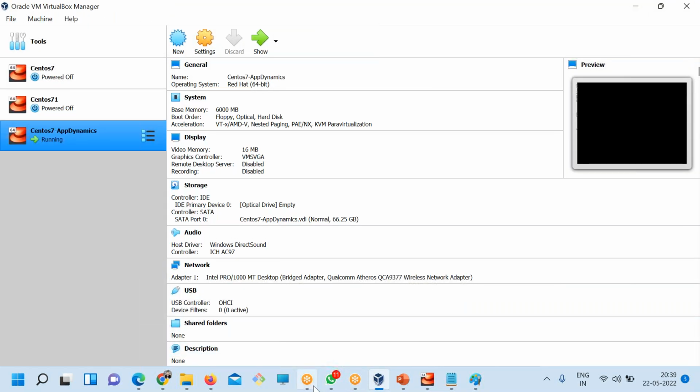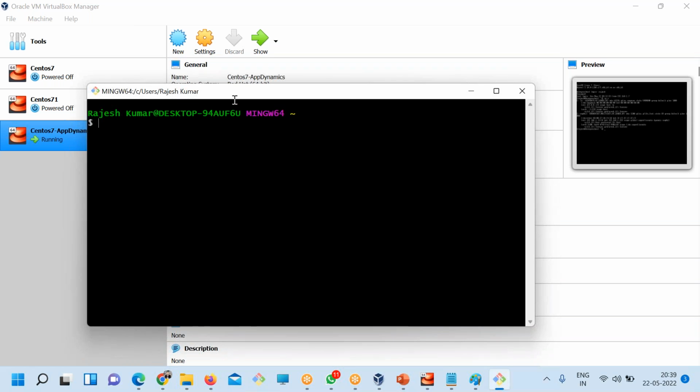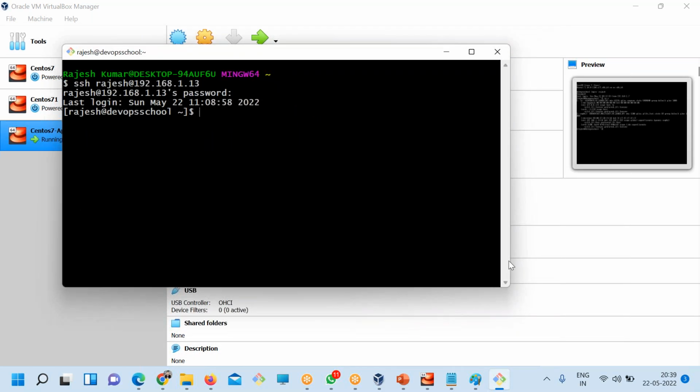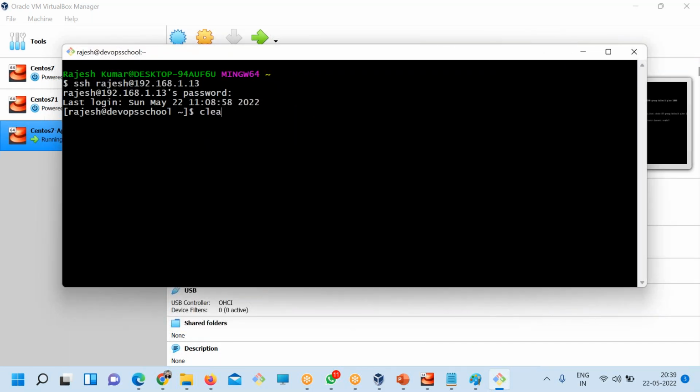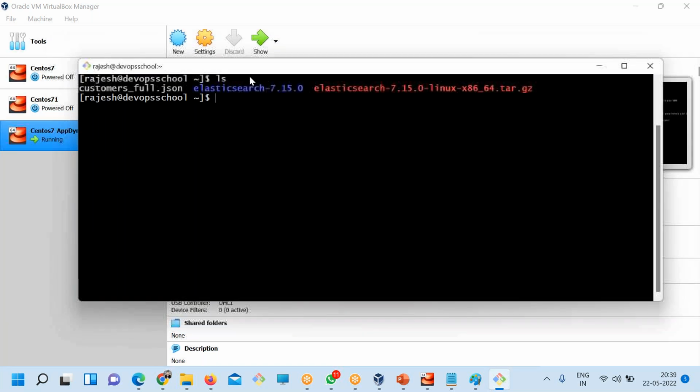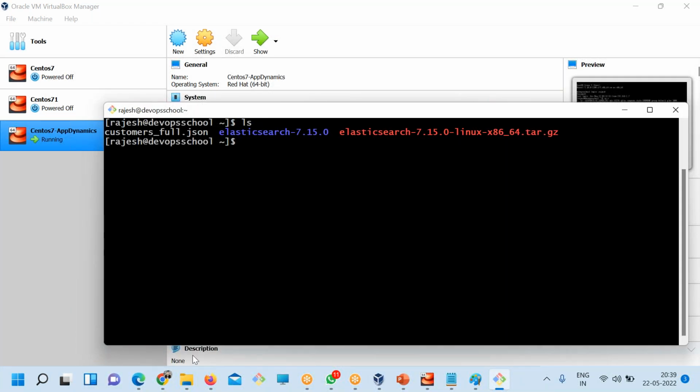My IP address is 13 today. So let me log in to my IP address. SSH Rajesh at 192.168.1.13. Enter and password done. Now guys, I have logged into one of the boxes. Now I'm going to help you download Elasticsearch.